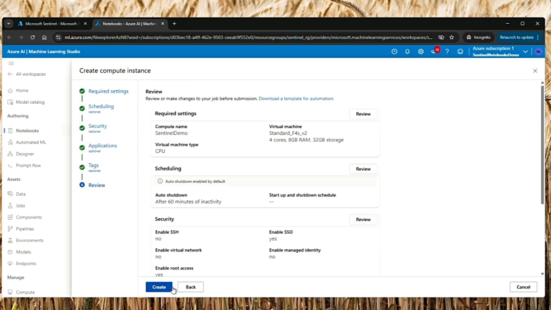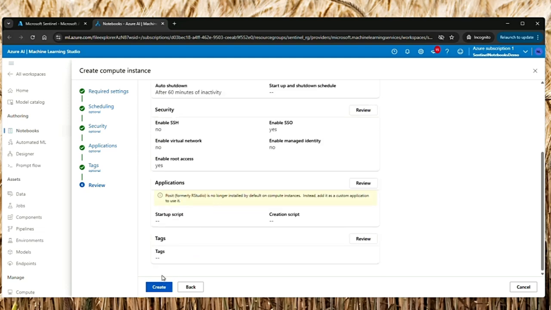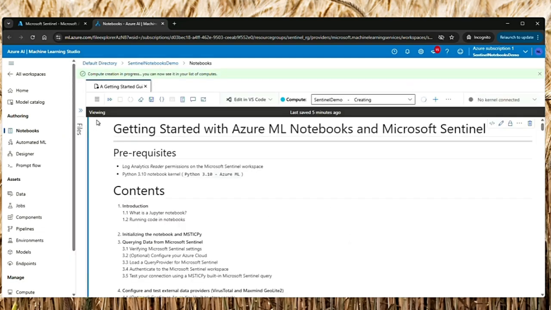And then say review and create. It'll ask you to review it, and then you can click create. It says compute creation is in progress. You can now see it in your list of compute. So we will have to wait for this to complete. Here you can see that Sentinel demo, the one that we created just now, is getting created.